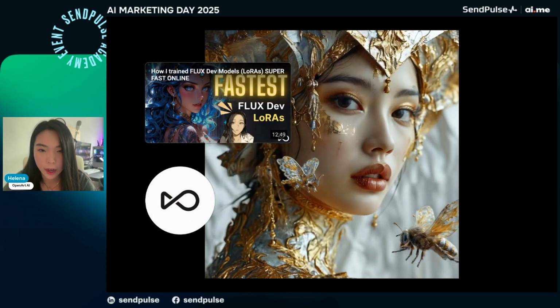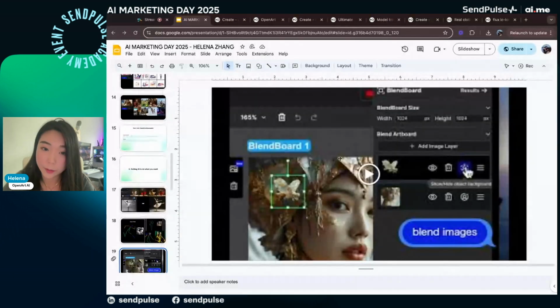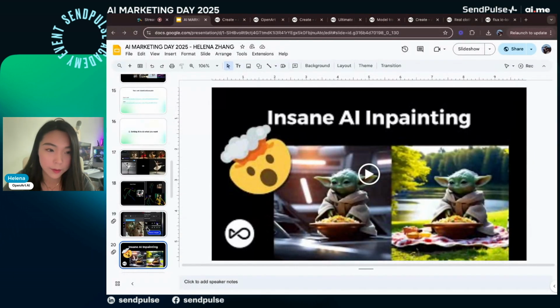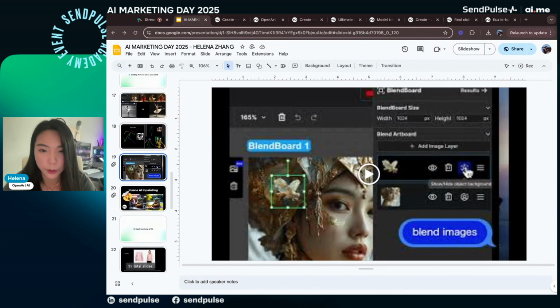But this is demoing something called a blend board, where we're combining all these different elements into the same image using AI, and then you'll see that the quality is super high. We don't need Photoshop anymore for this.